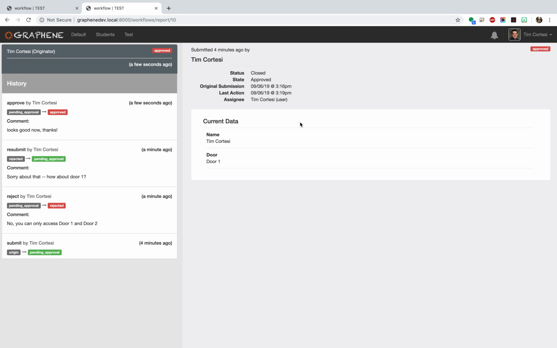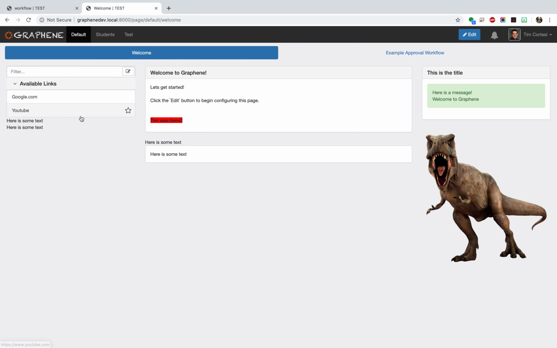Okay, so that's pretty much it for basic workflow functionality. We were able to build a workflow, we were able to instantiate a workflow, and we were able to go through the whole process of submitting a workflow. And that's pretty much all we're going to cover for today.